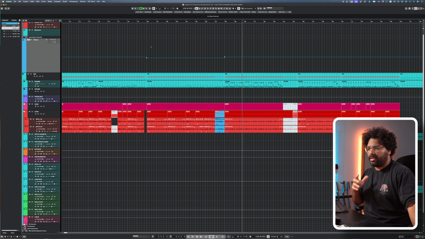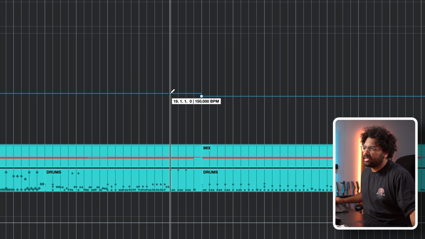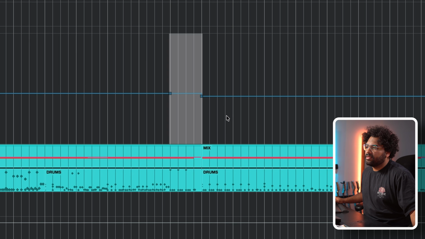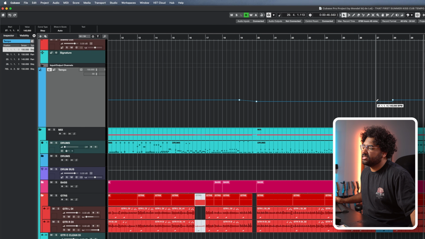Now we can make it even a bit more subtle. What I'm going to do here is put a dot over here, select both, and then put this instead of stepped into ramp. So now it slowly goes from this part into the 145. I'm going to do the same thing over here: 145, select both, press the ramp. So now we go gradually 5 BPM lower, and when the part is done, it moves slowly back up to 150. Let's take a listen to how this feels now.